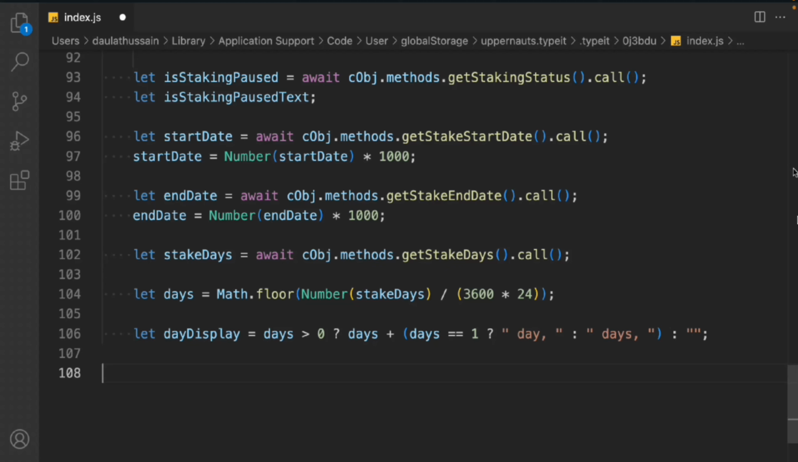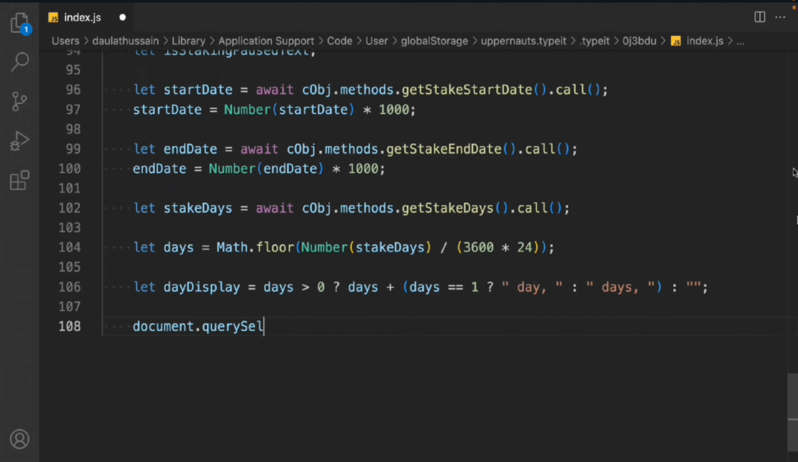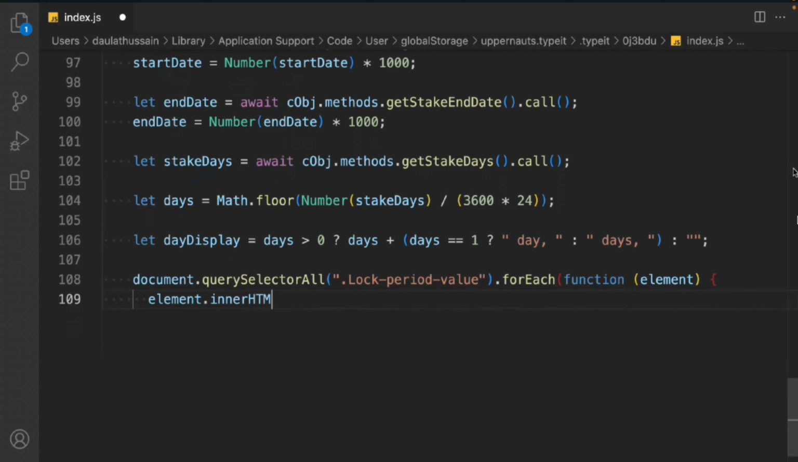Now let's come here, we'll take the document dot query selector all. We have to target that, and we have to simply update the text. We'll say display date. So this will display our time.